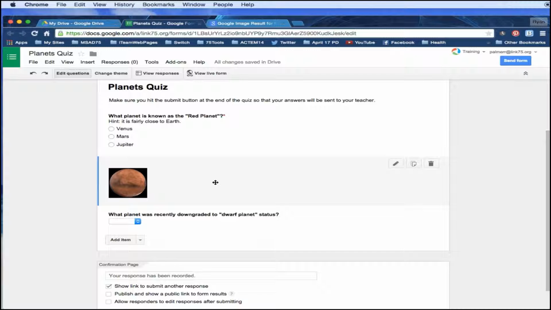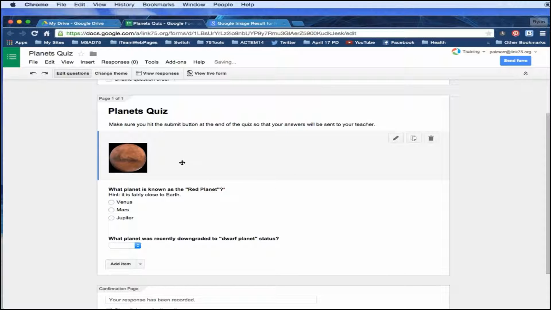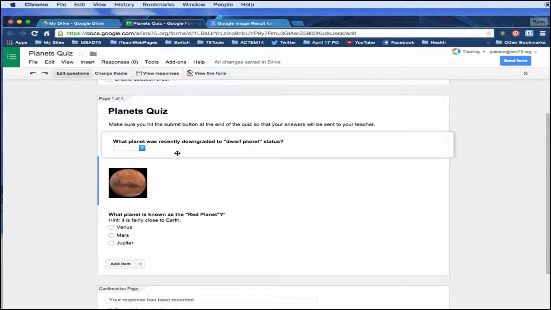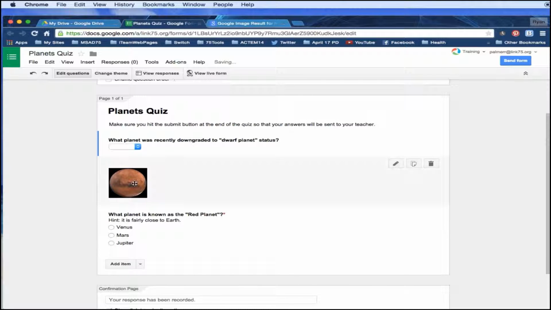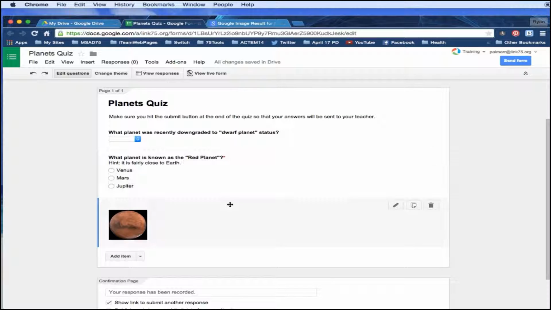But we'll leave that there. Okay. Here's the other thing too. You might notice too that as I hover over things, I have the little directional arrows there. If I wanted to, I could put this picture of Mars up above the question. Okay. Or I can make this question that I just did about Pluto be the first question. I'm able to kind of move things around as I want. It's just a drag and drop type of situation.